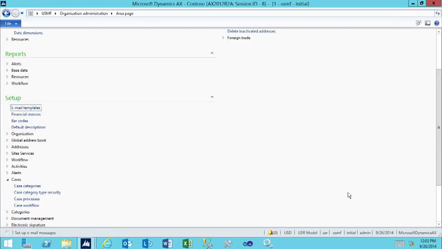For example, if you create a case from the BOM form, the BOM is automatically added as an association. You can use any of the Create Case buttons in the system to create a product change case. However, associations are not created automatically, and you will need to manually create the associations. Let's switch over to AX, and I'll show you how to do this.